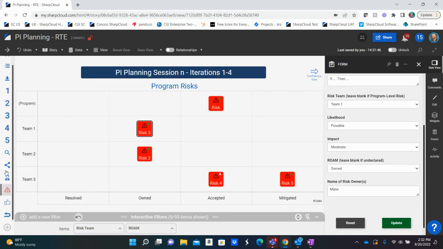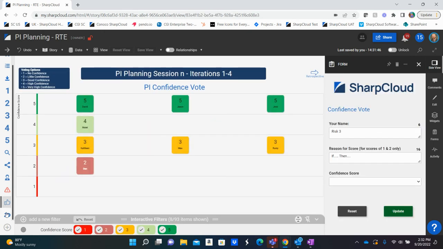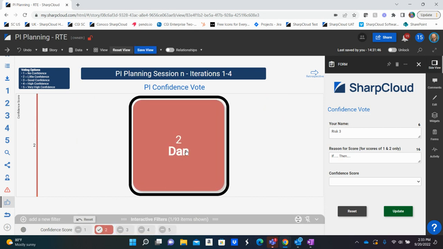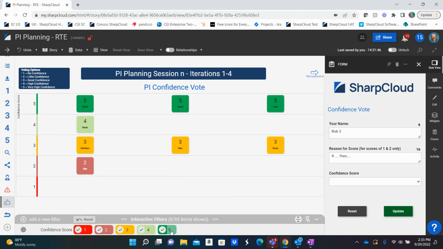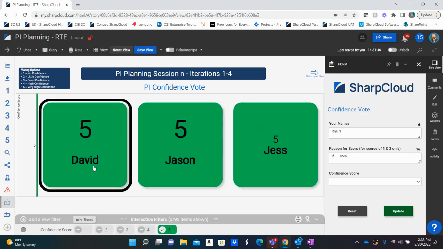Outside of managing our risks, we could look at things like the confidence vote and the retrospective, where I could maybe look at my confidence vote and say, well, who scored this poorly? Okay, I can see Dan gave it a 2. Maybe I want to reach out to Dan, have a conversation as to why he felt that way, and maybe even reach out to our 5, so David, Jason, and Jess, and say, hey, I'm really happy that you feel confident. What went well this session?